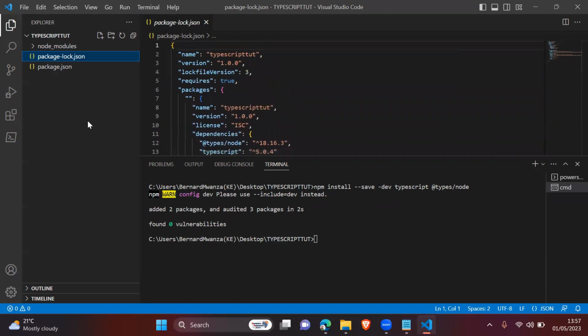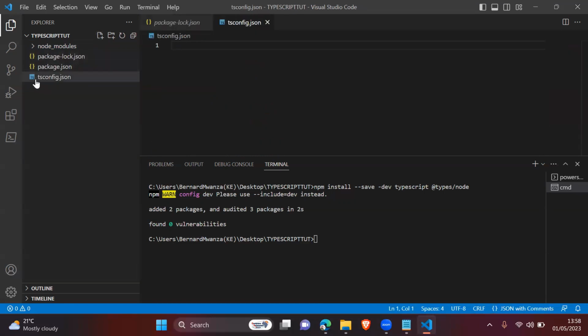So once you have the required packages installed, you're going to need to create another configuration file for TypeScript itself. So we're going to create it. From the root of our project directory, you just need to create a new file and call it tsconfig.json. Just like that. You can see there is an icon before the name of that file, TS, standing for TypeScript. Once we have that, we're going to add a few lines of code there.